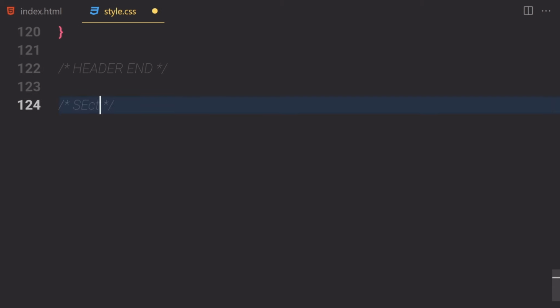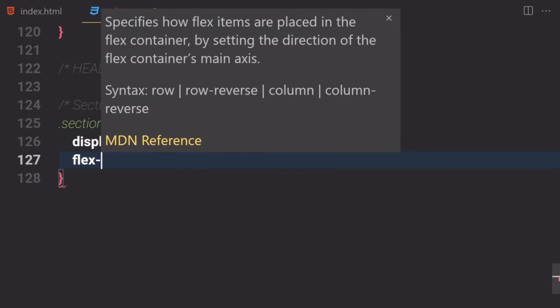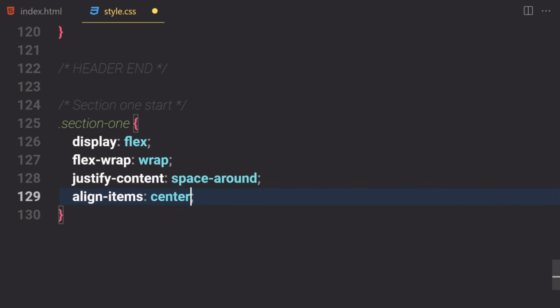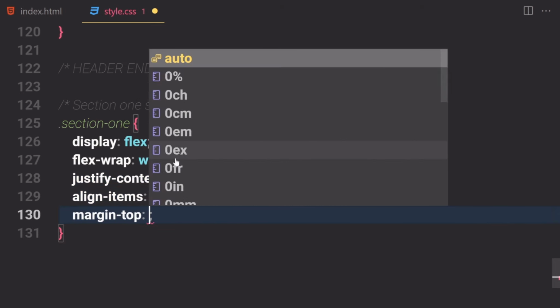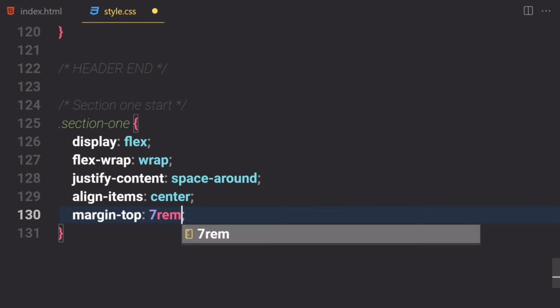Right, section 1 start. We are going to write section 1 with a display of flex in here. Flex wrap will now be set to wrap. Justify content will be set to space around. Align items will be set to center, and margin top I'm going to give it 7 rems.